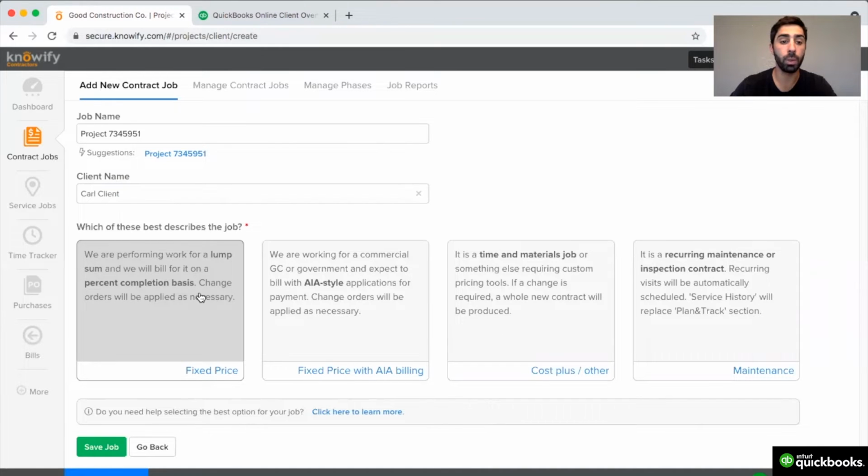Knowify also provides a variety of different types of contract, starting with fixed price, where you can progress invoice your client and manage change orders, and also having fixed price with AIA billing, where you'll be able to do progress invoicing in the G702 and G703 invoice format. Knowify also offers features for cost plus or time and materials billing, where all of your costs and employee hours will automatically be pulled from your cost into your invoice at a marked up rate.